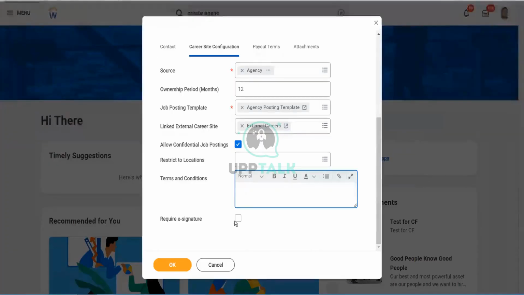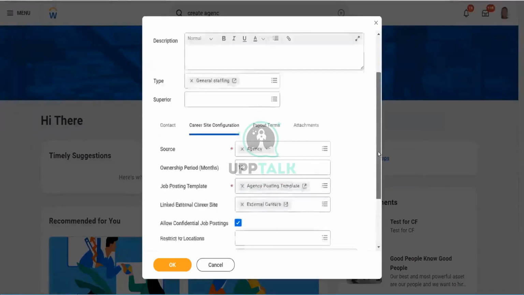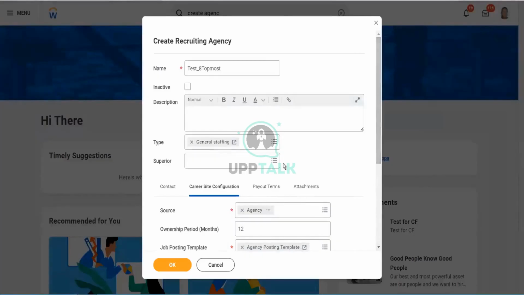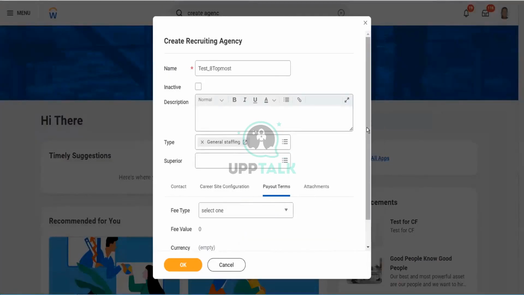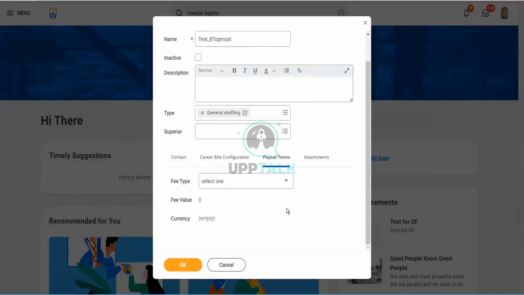Then, does it require e-signature? We can include that as well. Like if the agency requires e-signature, the agency user needs to give the e-signature. That would be mentioned. Then payout terms, like what would be the rate set for the agency users here itself. Do we want a flat fee or a percentage?